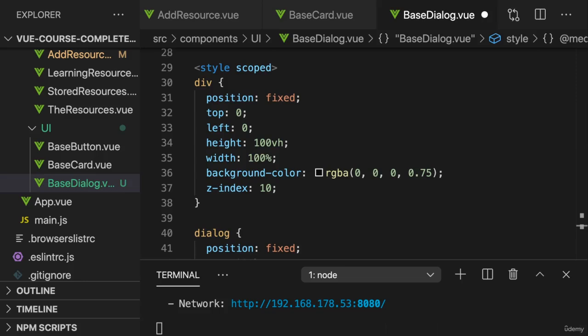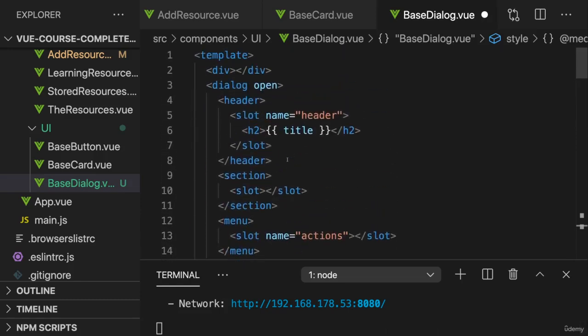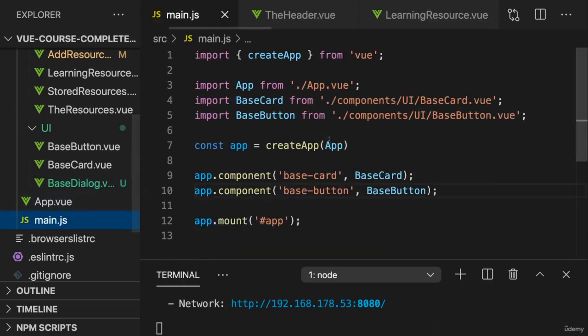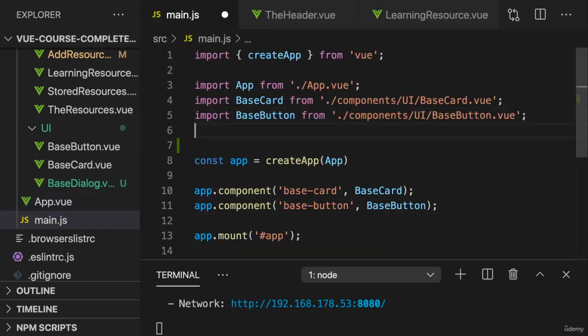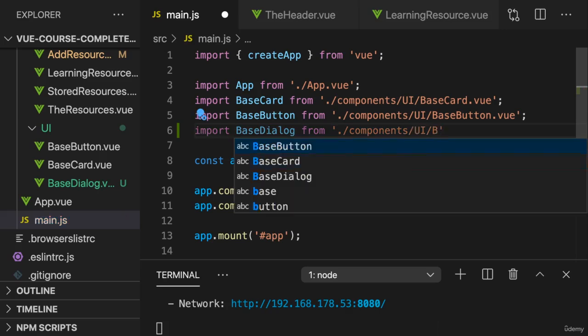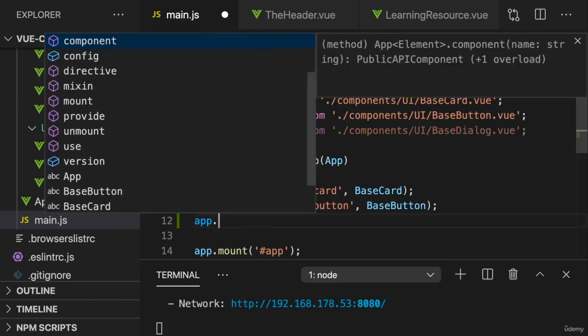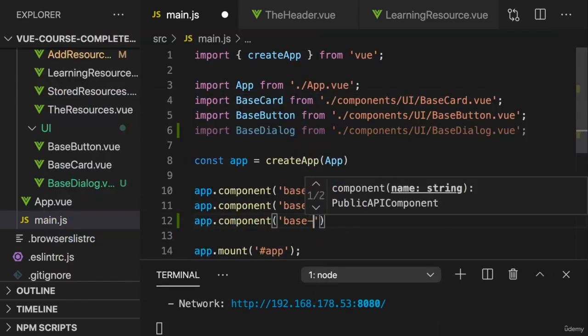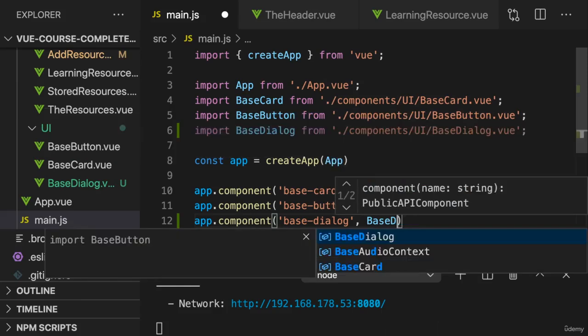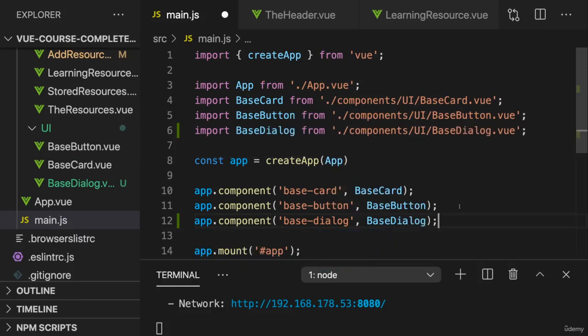With that, we have a base dialog here. Now let's see how we can use it. And first of all, I will of course register it globally so that we could use it everywhere in this app. So in main.js, I'll import base dialog from /components UI base dialog.view and then add it with app component base dialog and point at my base dialog config object.